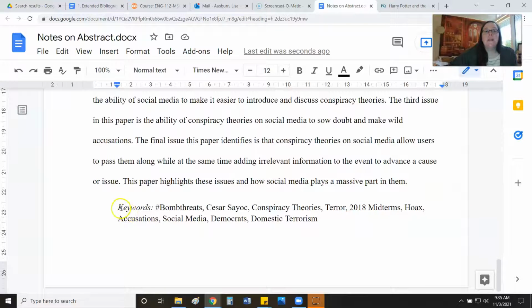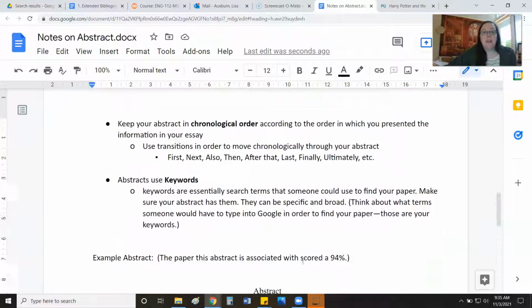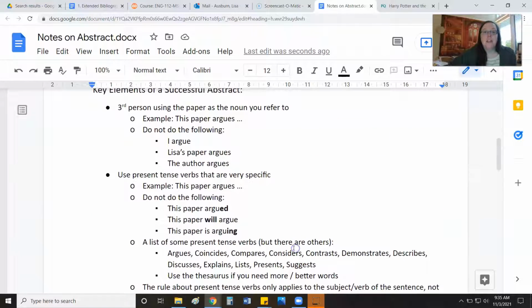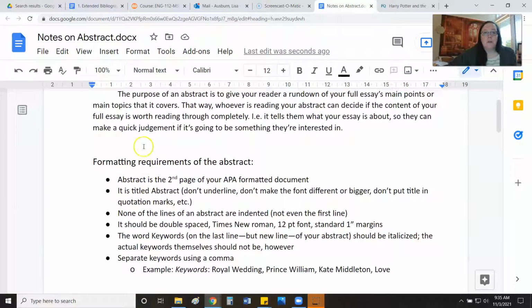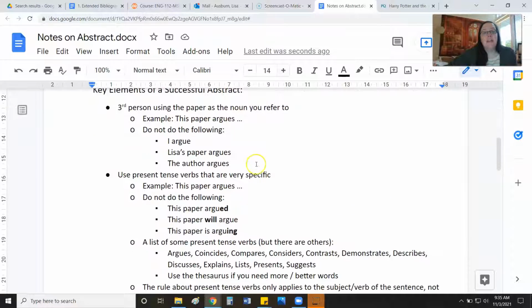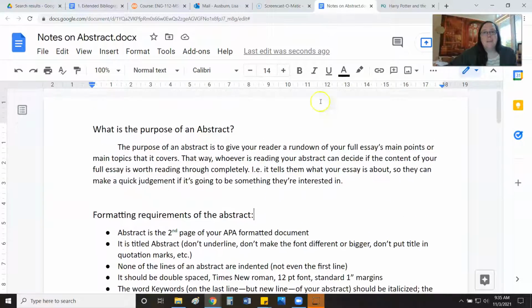Okay, and then formatting wise, we see keywords are indented, single-spaced, and there's a list of keywords that, again, if someone were searching, maybe they would find this paper if they started to search multiple of these keywords at the same time. So that's the concept here. An abstract is just a summary of your paper. It's not an introduction. There are some specific formatting requirements of the abstract and how you write it, but otherwise it's pretty simple and shouldn't take up more than 1 page.